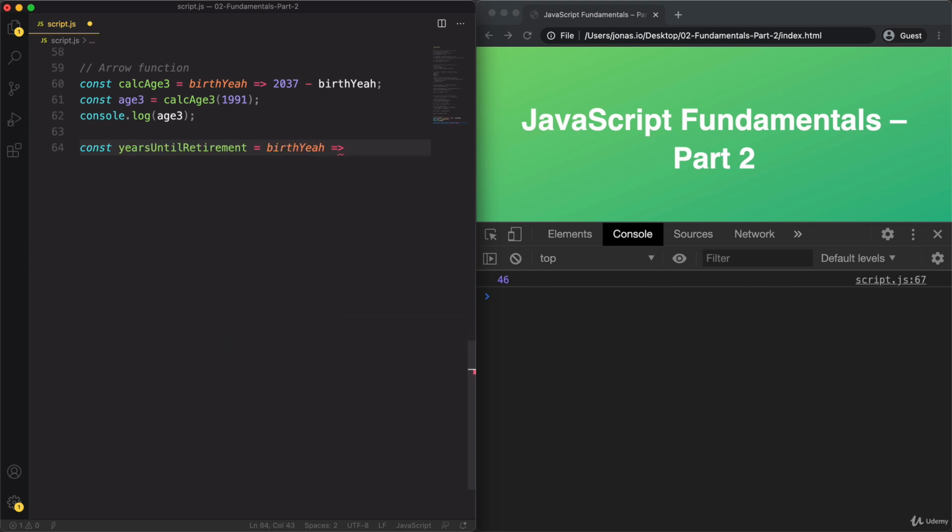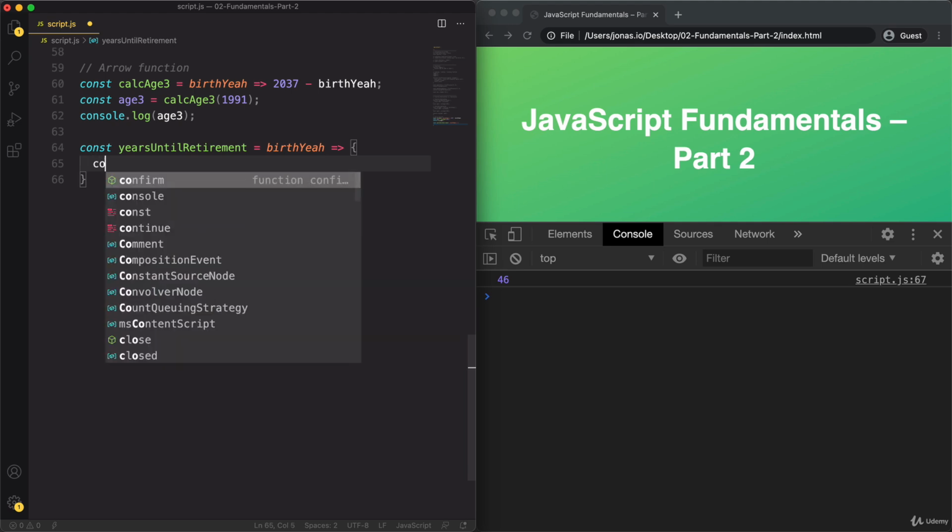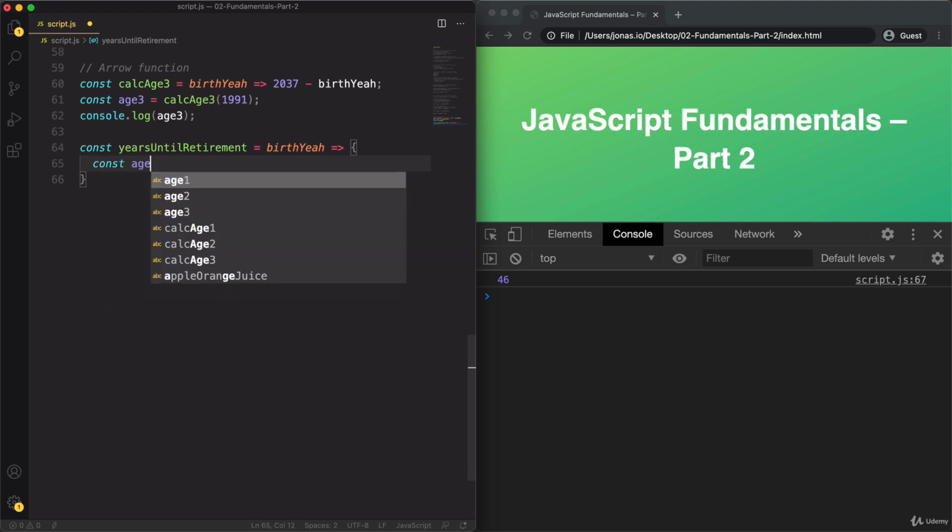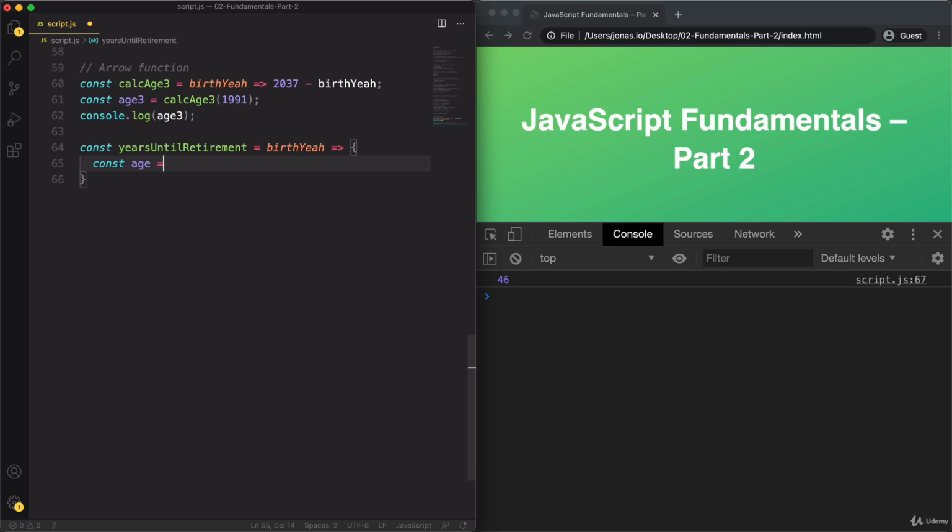Then the arrow again. But now here we need some more code. Because to calculate the number of years until the retirement based on the birth year alone, we first need to calculate the age. And then from there, we need to calculate the retirement age minus the current age. So we need more lines of code. And so we are back to actually needing the curly braces in order to define a code block like this. So let's do what we just said. So calculate the age based on the birth year.